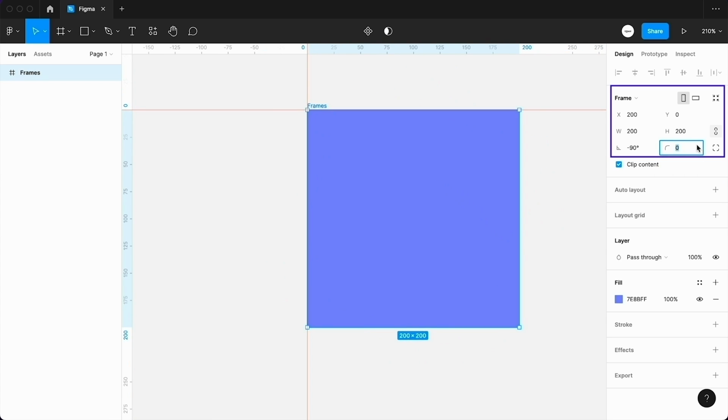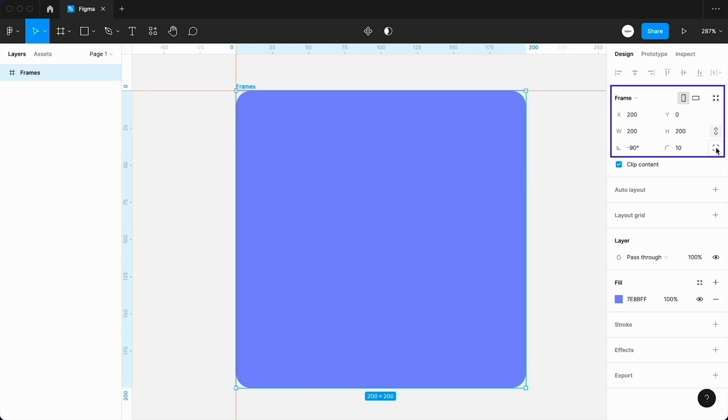And the next property we have is corner radius. You can change the corner radius from here. For example, let's put here 10. As you can see, the frame's corners have been rounded. You can also change the corner radius individually. For that, simply click here.